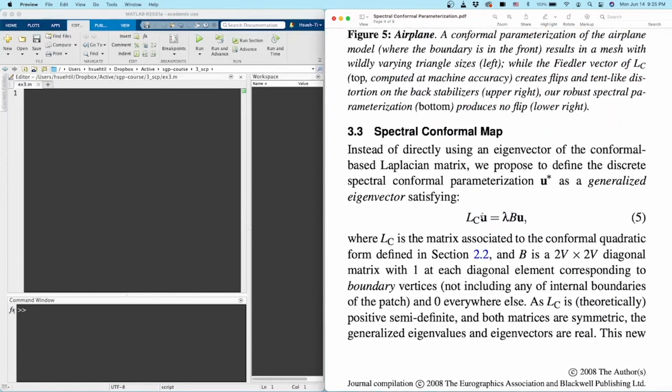So first, let's look at what U is here. U is the variable we want to solve for, and it is the vectorized version of the UV coordinates. UV coordinates are a 2D plane with x coordinates and y coordinates. You can think of the upper half of this U as the x coordinates, and the bottom half as the y coordinates. Because of this, U has a size equal to 2 times the number of vertices. So all the matrices like LC and B in this paper are 2V by 2V matrices.